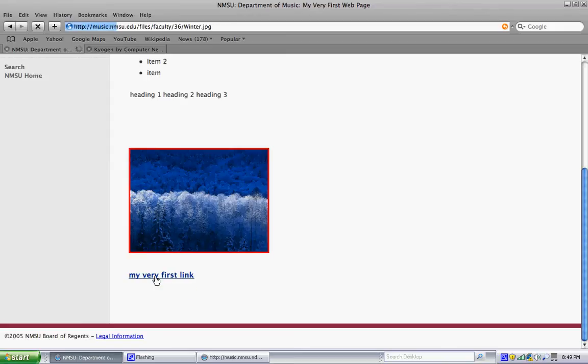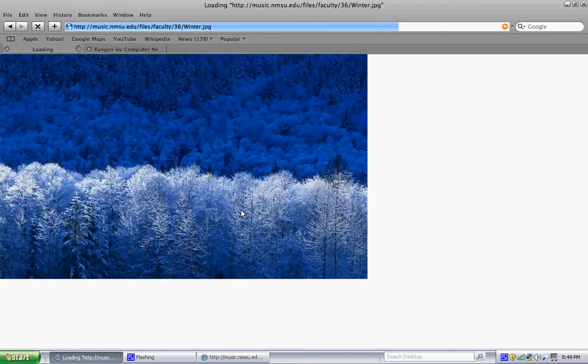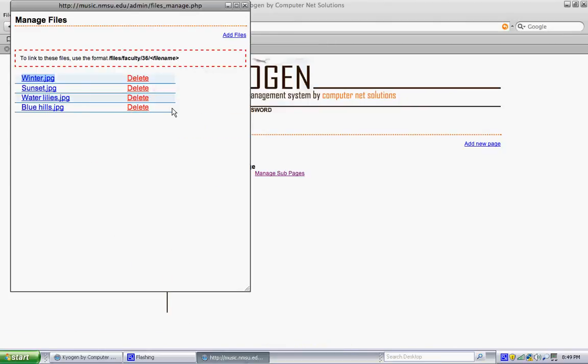One thing to note, when you bring up your files menu, another way that you can add your files is to use the format that's given above. In this case for me it's /files/faculty/36/filename, and the file name would be winter.jpg. And that's the basics to creating a link on your web page and to inserting an image.